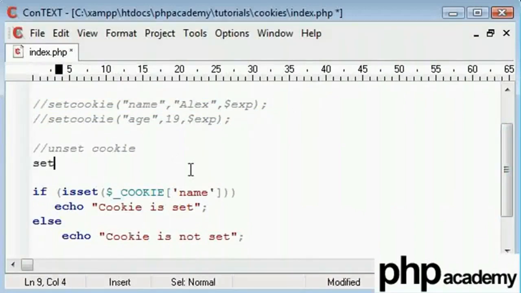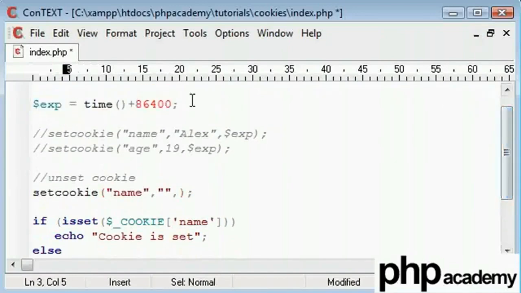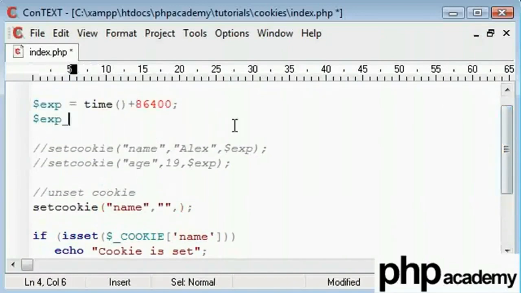To unset, we basically use the same command, and that's just setting it again. So we're resetting a cookie. It doesn't seem to make sense, but it will soon. We're going to set the cookie name to nothing. And for our expiration date up here, I'm going to create a new one called expUnset, and that is going to be equal to the time minus 86,400.